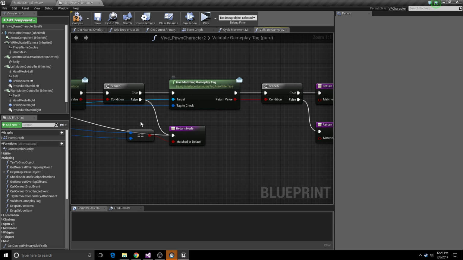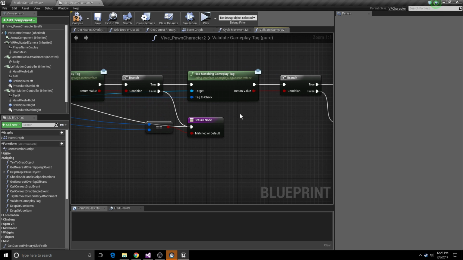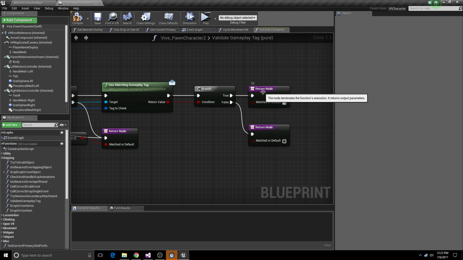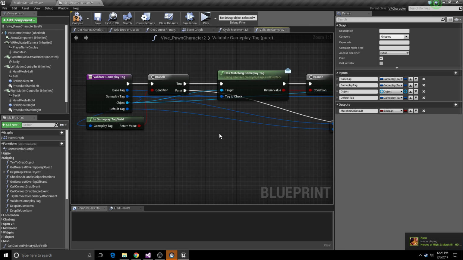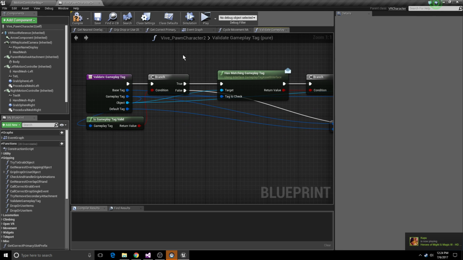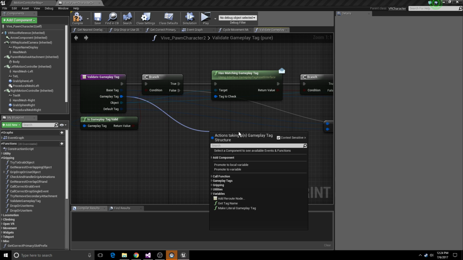If it has the matching gameplay tag, the one you're searching for, then it'll return true, it matched your default, and otherwise it'll return false. So the way this works is if you're passing in a gameplay tag you're searching for, it'll check the object to see if it's, you know, on grip trigger. So if it matches that on grip trigger, it'll return true.